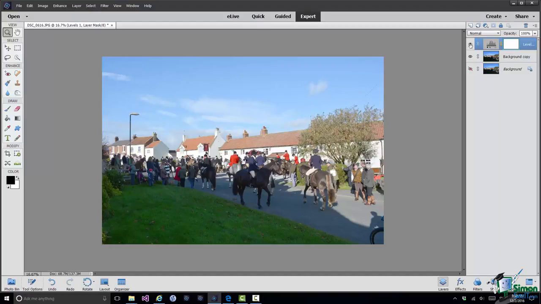However, there's another way of targeting lighting changes to particular parts of an image, and that's to use the dodge and burn tools. And that's what we're going to look at in the next section.